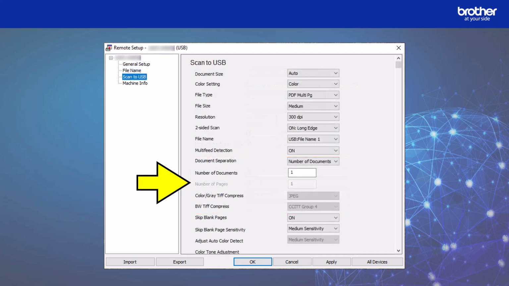Now let's look at Scan to USB. Within this section there are various options for the user to set, making scanning to USB personalised. There are more options further down the page, so please scroll down to see the full list of options available.